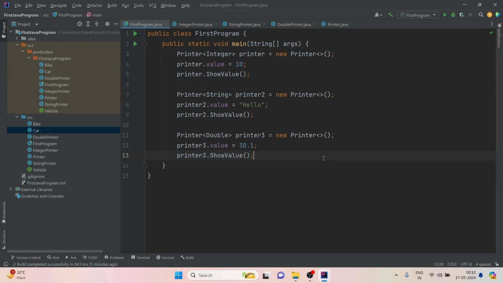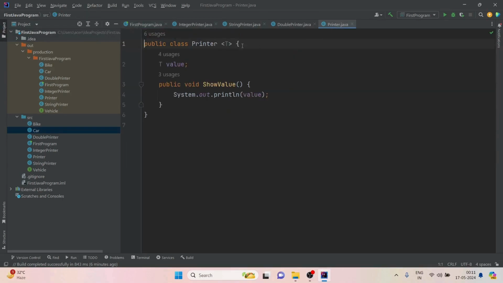But what if we want to create a generic class that only allows a certain type of data types or object types to be used with it? For that, we can modify our printer class to make it a bound generic class. So for that, I can simply type in T space extends and then the name of the interface. So I am using the vehicle interface that I just created.